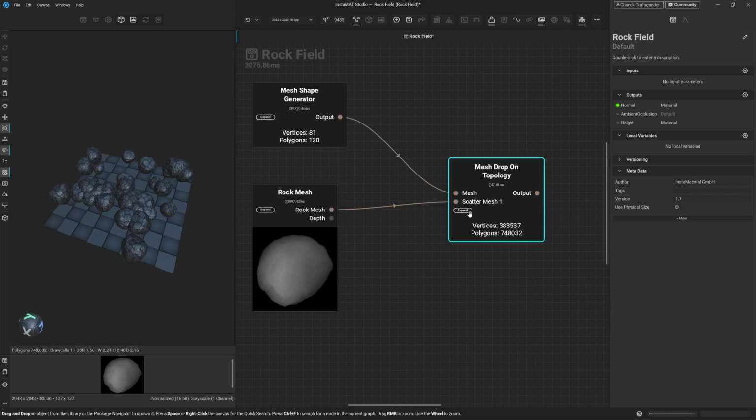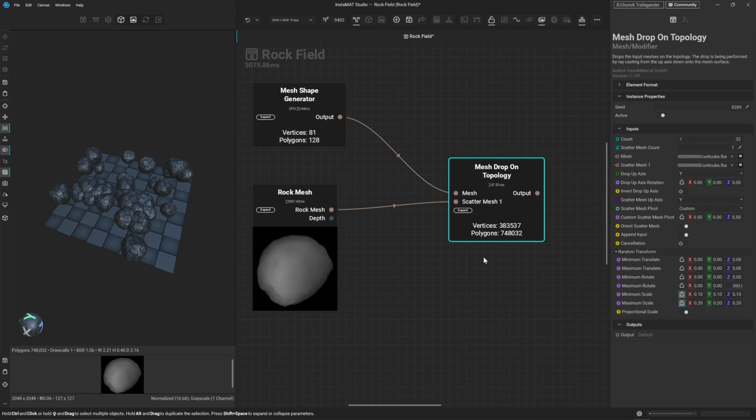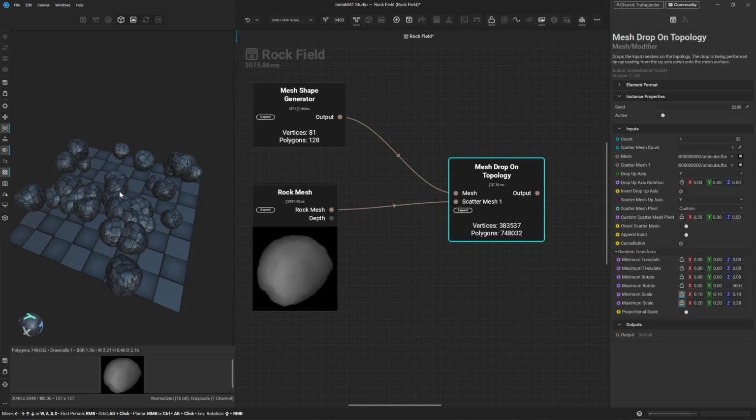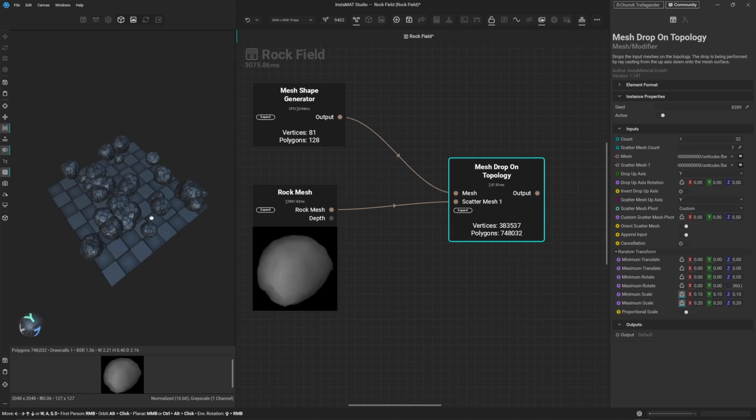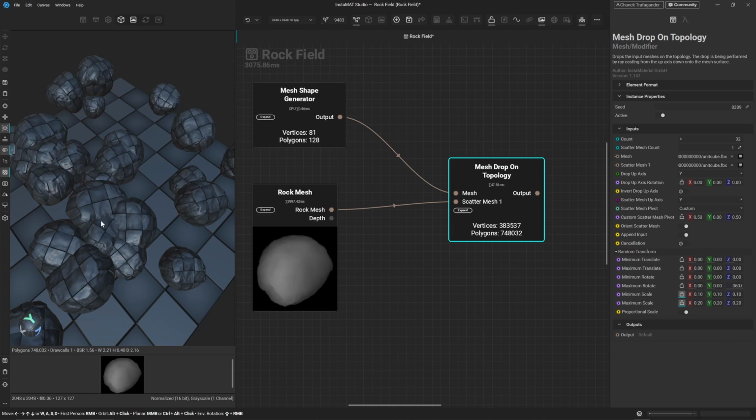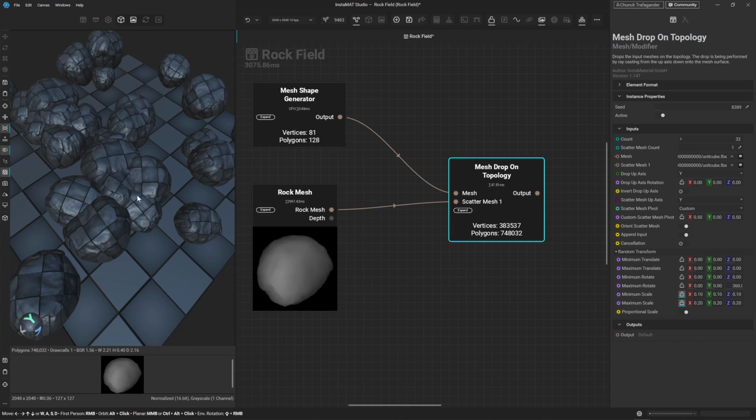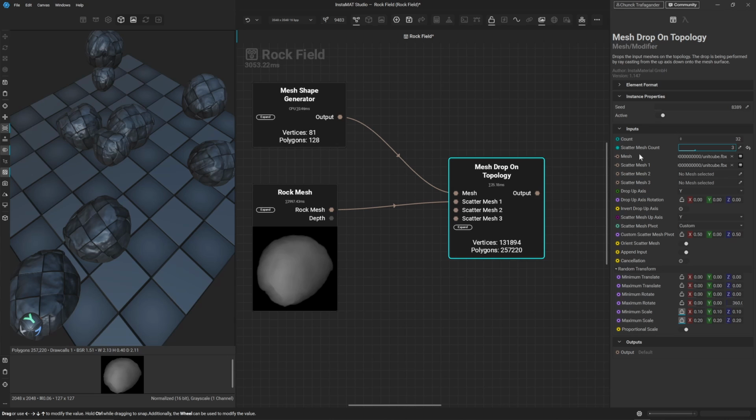Now that's neat, but if we go and take a look at some of the parameters for this, we can actually change the amount of rocks we're scattering so that we're not just dropping the same rock over and over again, basically, right? It's going to get very repetitive. And as we can see, we're also getting a lot of intersection. So first things first, let's go and change the scatter mesh amount to be 3.